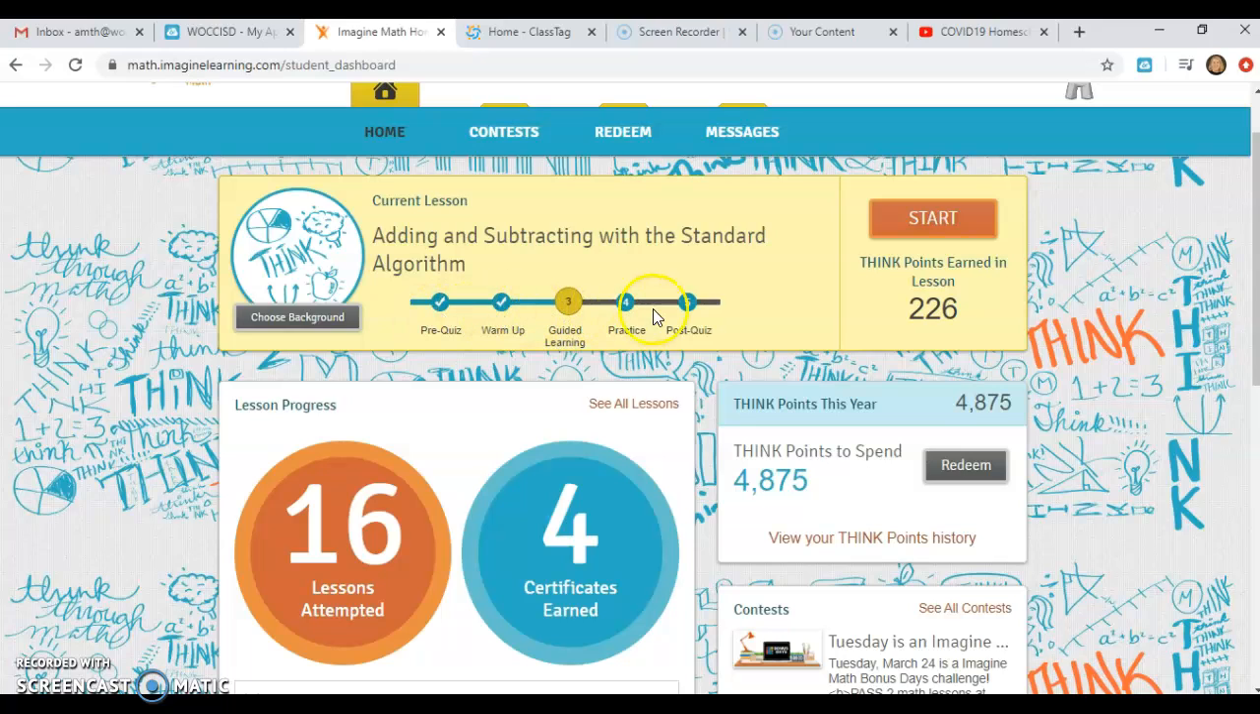It's about 5 stages. Some of them are 4, some of them can even be 6 stages. But they always start with a pre-quiz, which is usually 7 to 10 questions, a warm-up activity, and then the guided learning is where they're actually getting most of the lesson. So I'm going to click on start, and it's going to pick up on the guided learning.